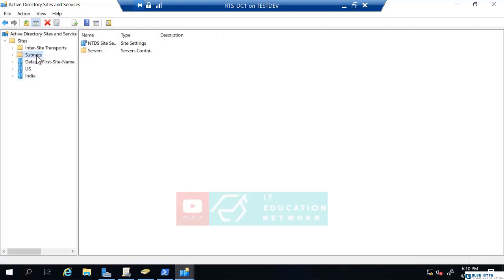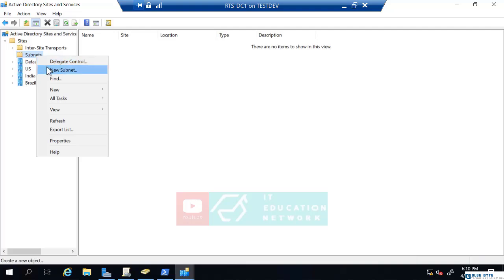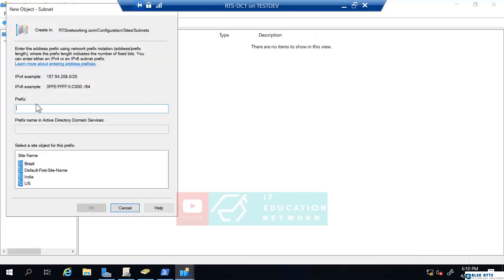So I'm going to go to this Subnets folder here, and I'm going to right click, New Subnet. And for the prefix, I'm going to use 172.16.0.0. Now, we do have to specify what we call CIDR notation in lieu of typing in a subnet mask because it does not accept that. I'm going to type /16. That is really in place of the subnet mask.